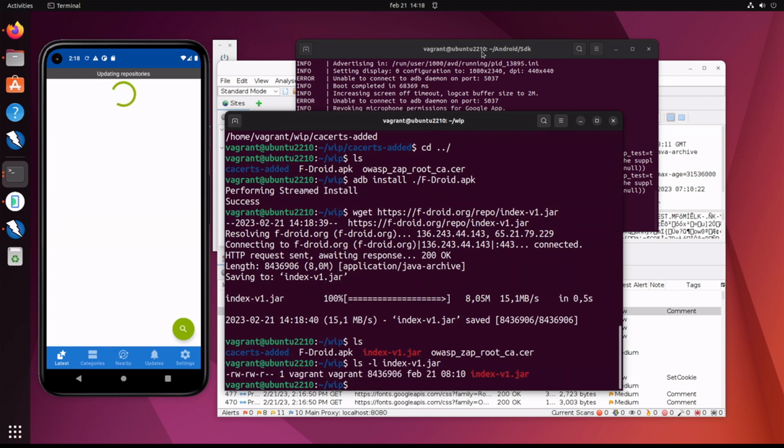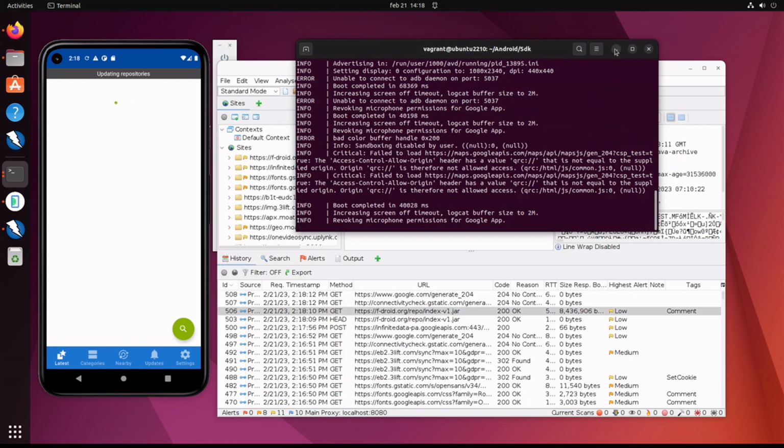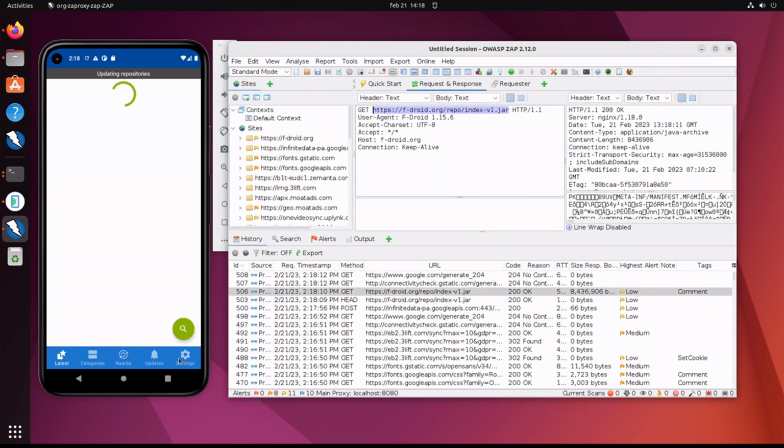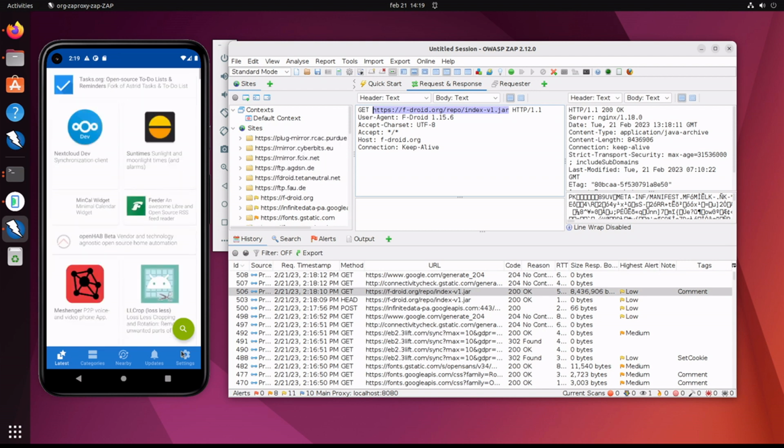A jar file is just a zip file with a different extension. You can use unzip to unpack it, if you're interested in looking inside it. Looks like it's a manifest for all the applications that come installed with F-Droid. My Android machine is painfully slow and it's taking a while to update the repositories, but I'm sure it will finish in a minute. There we go.